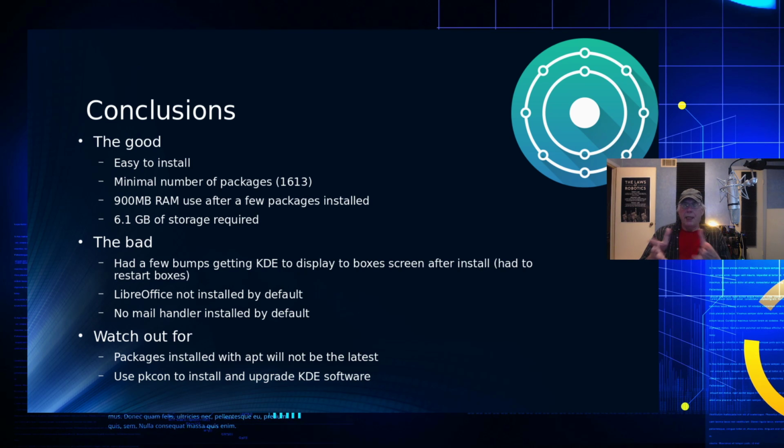So it obviously is pretty easy to install, with the exception of the glitch with the ISO file. The ISO won't eject and it won't allow Boxes to reboot. But there is a minimum number of packages, 1,600 and some odd. This particular count that I took was off the first version, so about 1,613. 900 meg of RAM after everything is installed, and I go by Glances, I don't go by htop. 6.1 gigabytes of storage required, or 6, at least in the last one that I had.